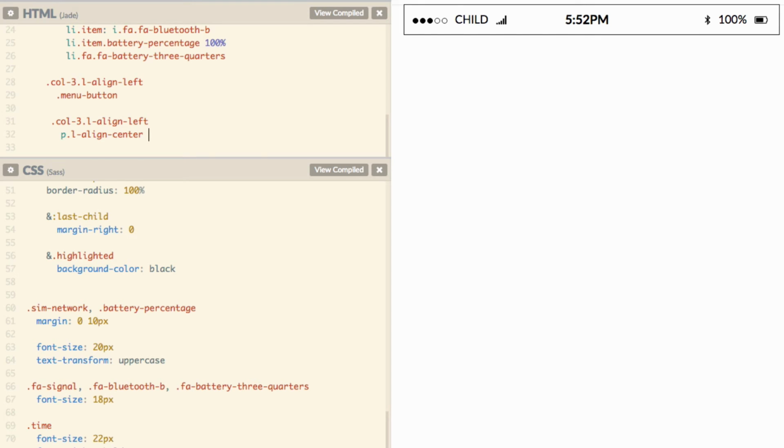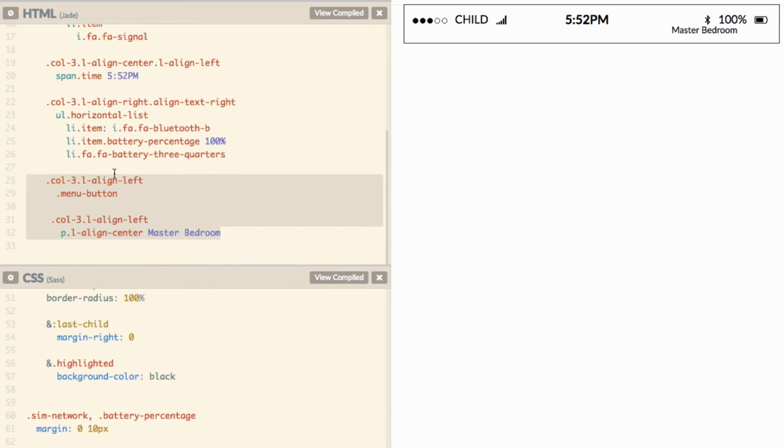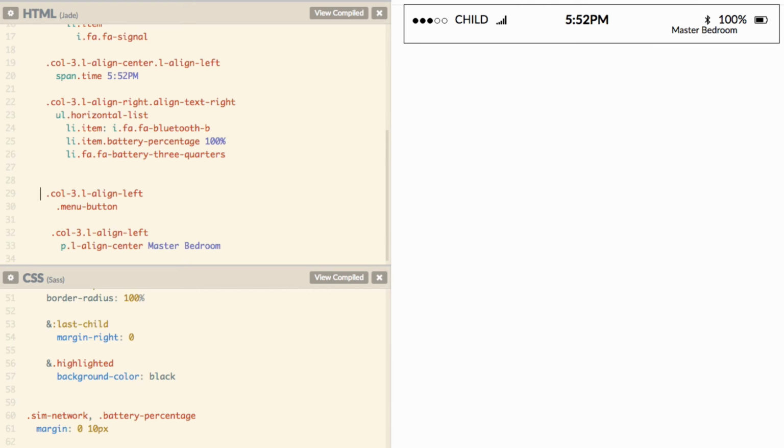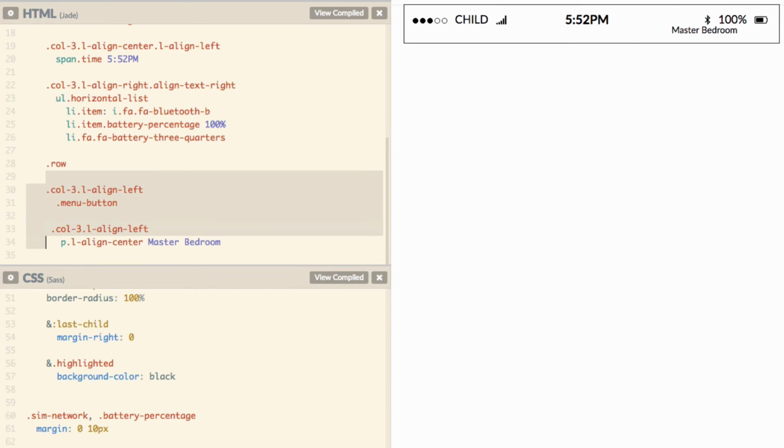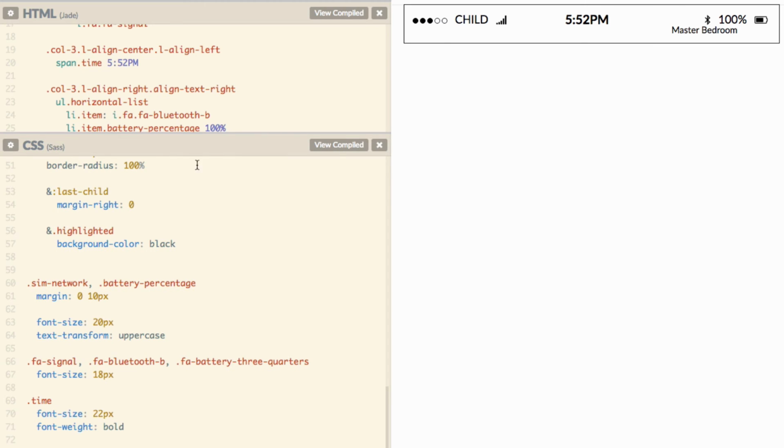And what was the title here? I need to actually wrap these columns in a row. So I'll go ahead and I'll say dot row, but now I'll indent this so that it's inside of the row. I'll also add a clefix because we're floating elements within it. And let's start coding some stuff.